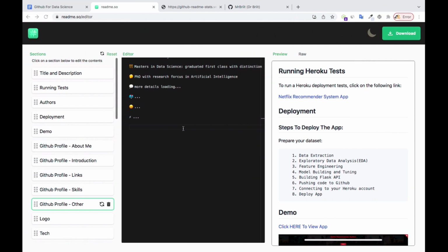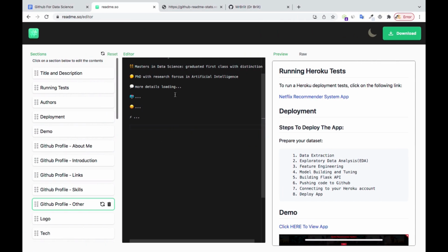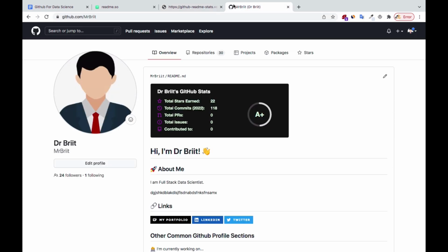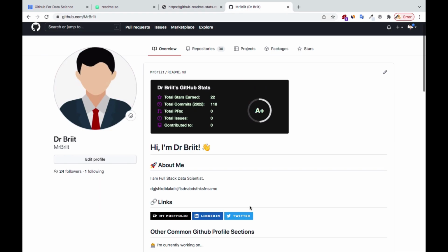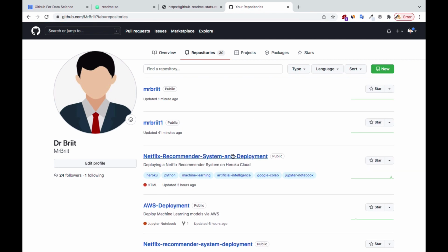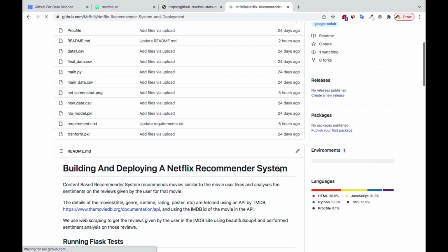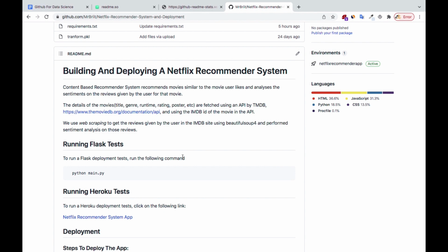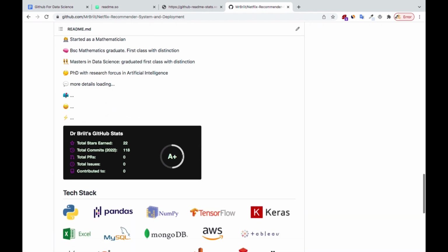All right, so this is how you do it for creating a profile. Now in the next tutorial, I'm going to show you how you can also create it for your projects, just like I did for one of the projects. I'm going to show you how you can also write a project description like this.